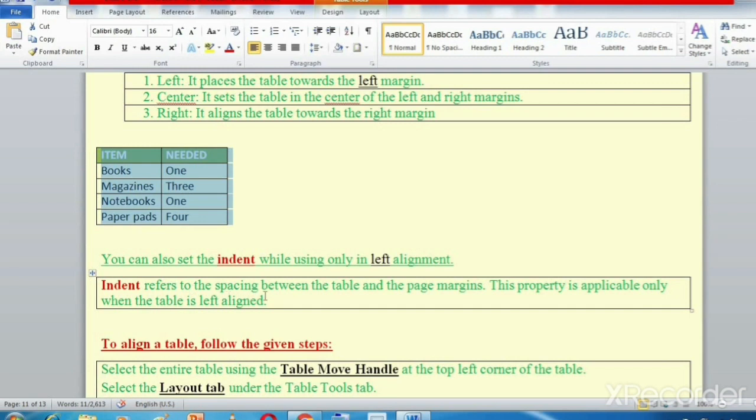Indent refers to the spacing between the table and the page margins. See, this is my table and this is the left page margin, so this space is called indent. Indenting means changing the space between this table and the left margin. I can increase this space or decrease it. Let us see how to do indenting. The process is very easy.